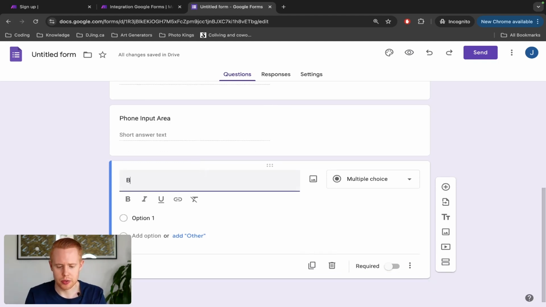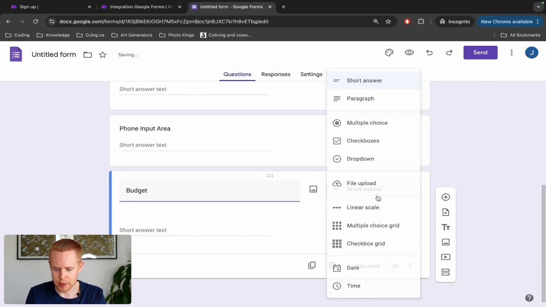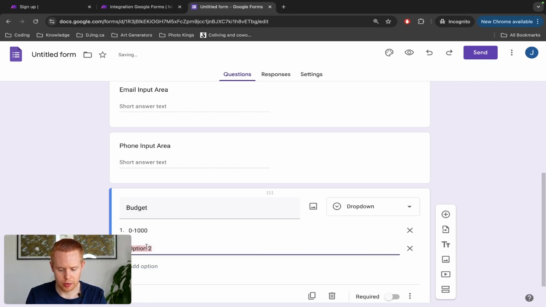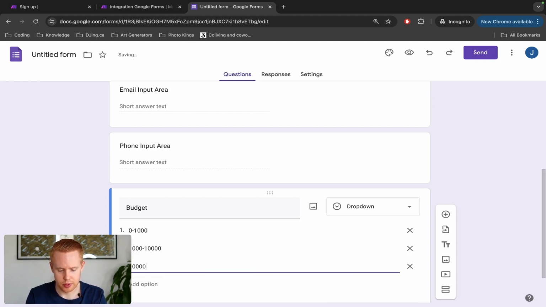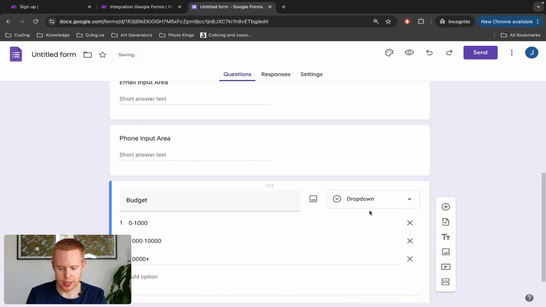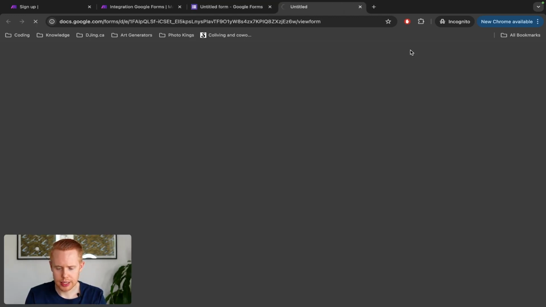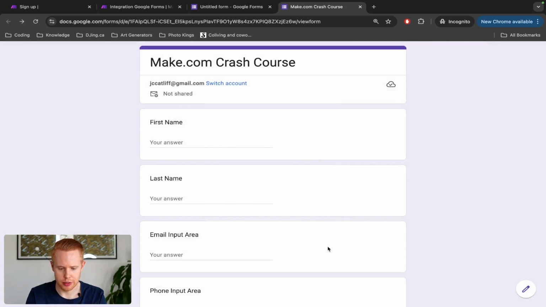And then what we're gonna do is we're gonna select budget, and maybe we have a drop down here, and option number 1 can be 0 to 1,000, 1,000 to 10,000, and then 10,000 plus. Okay, perfect. That looks good to me. So we've created the form, and let's go ahead and preview this form. Everything looks good. We have all of our questions here.